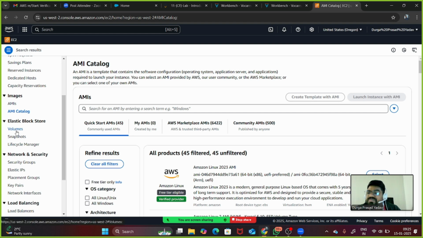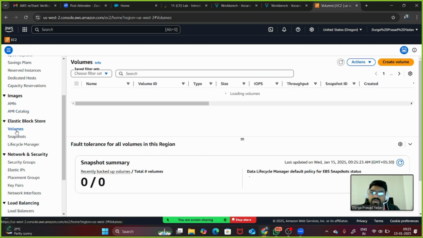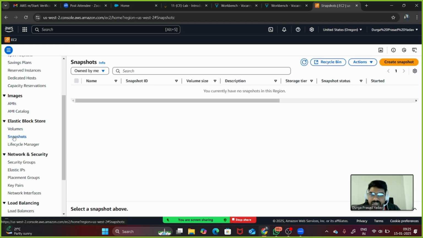And after that we have seen volumes under the EBS. Volume is, you can say, a direct attach storage. Directly if you need to attach to your virtual machine, it is a persistent store, and it is also of two types: hard disk, solid state disk. And snapshot is a kind of backup of it. Backup in the sense, if you need to take the backup of your volume, that is nothing but snapshot.